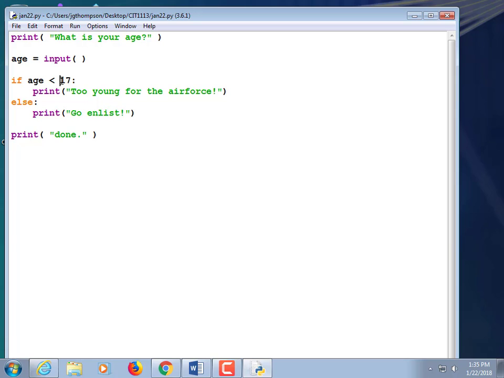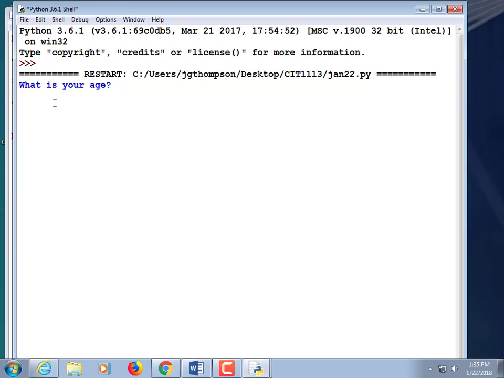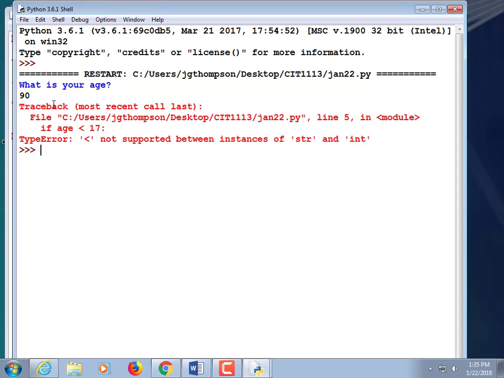So we don't want to make it less than 17. That was a mistake, because that would let 16-year-olds not enlist, but 17-year-olds enlist. So we're going to change that logic a little bit in a minute. But let's run it and see what it does. Run module. What is your age? My age is, I'm old, I'm 90. Oh, and it blew up.